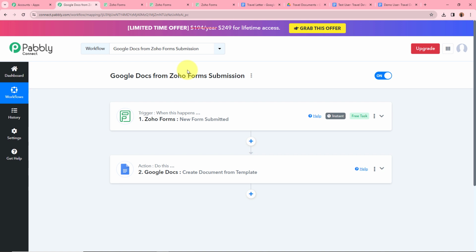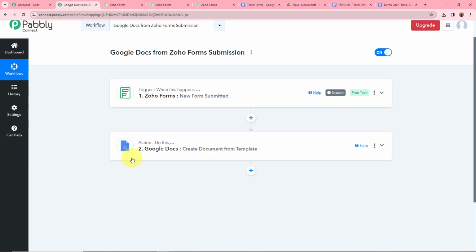So now to sum up our automation process, I have created a workflow in the name of Google Docs from Zoho Forms Submission, and there were two windows in front of us. One was trigger and another was action. For our trigger application, we have selected Zoho Forms, and our trigger event was new form submission. That means every time a new form is submitted in our Zoho Forms, automatically that response will be captured by Pabbly Connect.